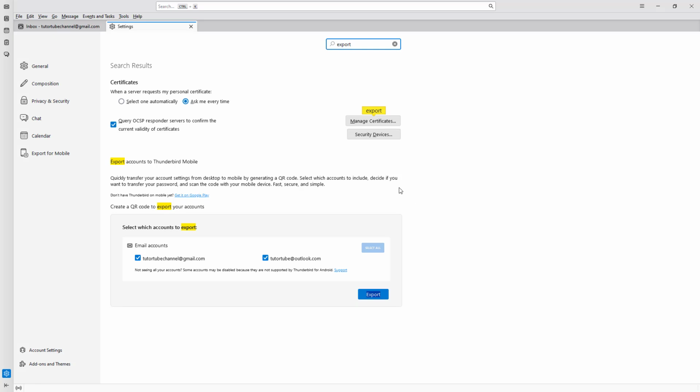And that is how you can go ahead and utilize the search in settings option inside of Thunderbird to search for the contents easily.